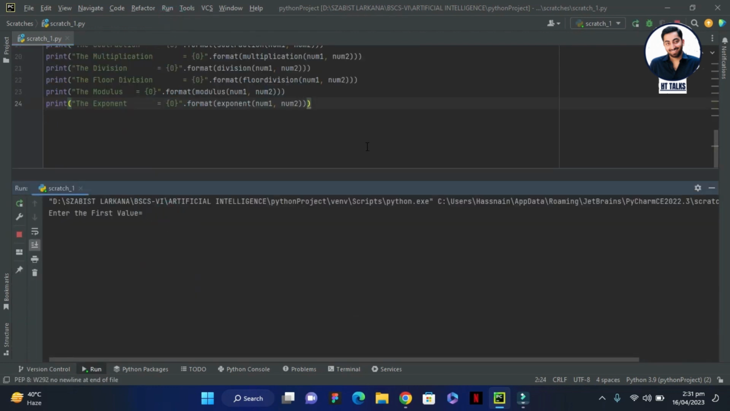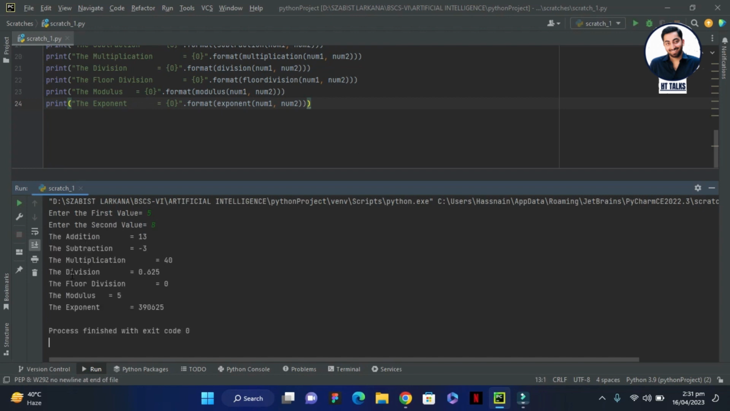Okay, it is asking for the first value. Now I'll enter the first value here. Let's say 5, and the second value 8. You can see the results here. The addition becomes 13, the subtraction is -3, the multiplication is 40, the division is 0.625, the floor division is 0, the modulus is 5, and the exponent is this one. So this is the result for this program.